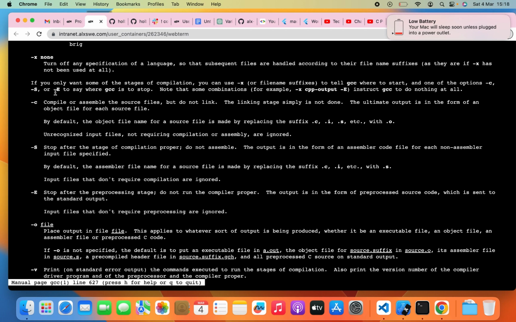When you say -S or -E, you tell GCC where to stop. If you only want some of the stages of compilation, you can use -x to tell GCC where to start and where to stop. One of the options you can use is -c, capital -S, capital -E, and the rest of them. This tells the compiler where exactly to stop in the stages of compilation.